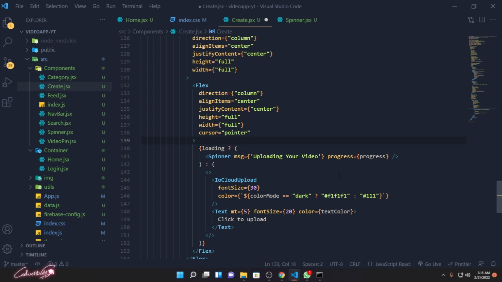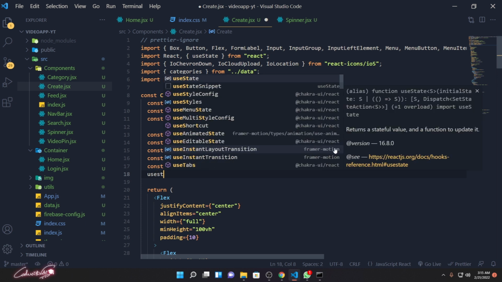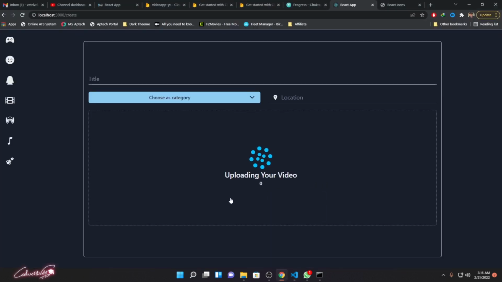So useState, go to here, useState snippets, progress, setProgress is going to be 0. Save the changes and let's go here. So currently it's displaying the setProgress value as 0. That is nothing to display, that's why it's displaying like this. Okay, so it will load the progress bar if there is any value on all those things. Cool, right?